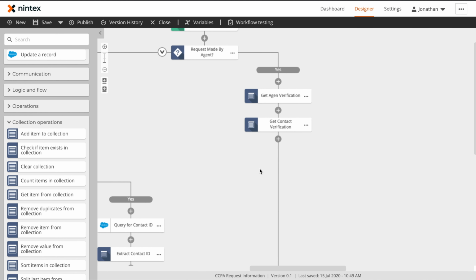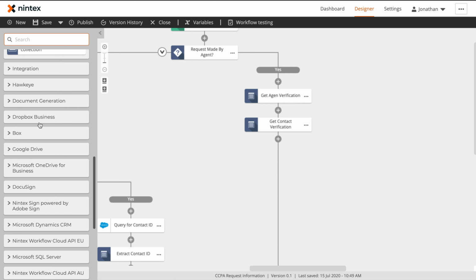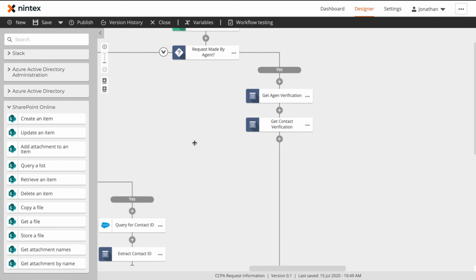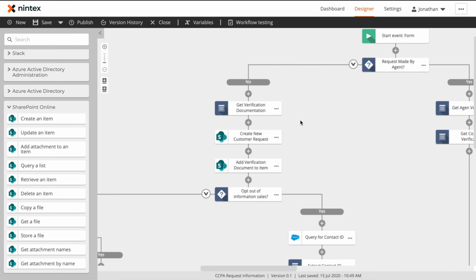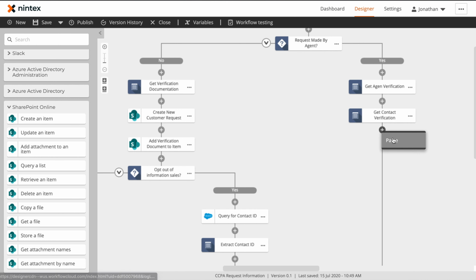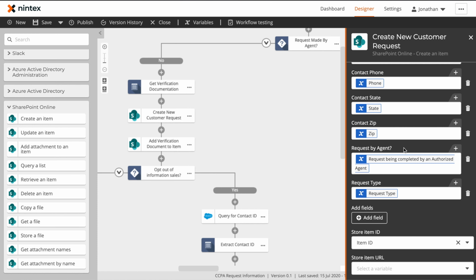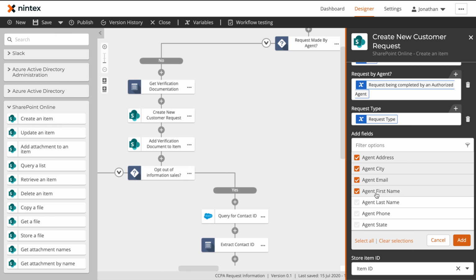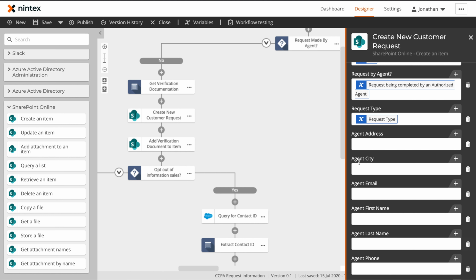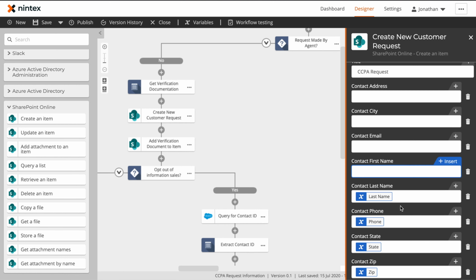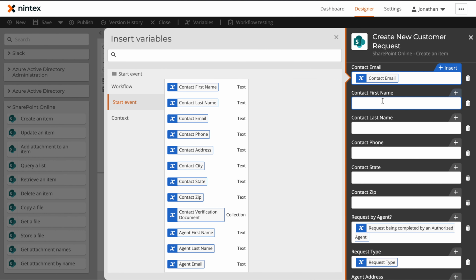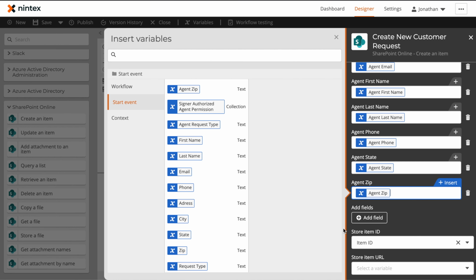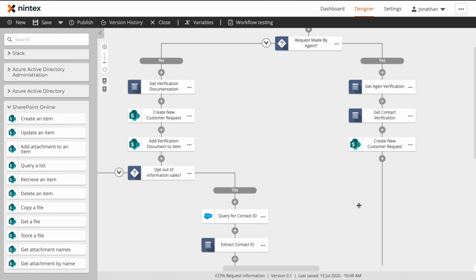Now, while I could drag a new SharePoint Online Create an item action onto the canvas, we can actually go ahead and just copy the action that we used earlier in our customer branch here within the agent branch. This way, we don't have to rebuild the action from scratch and re-add all of the different fields that we want to populate. However, because the information is coming from that agent request section, we do need to update the fields that exist right now and then add the additional agent fields from our SharePoint list into our configuration. We do still want to store our item ID into our item ID variable.